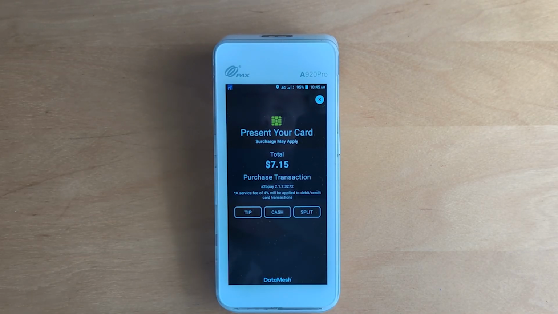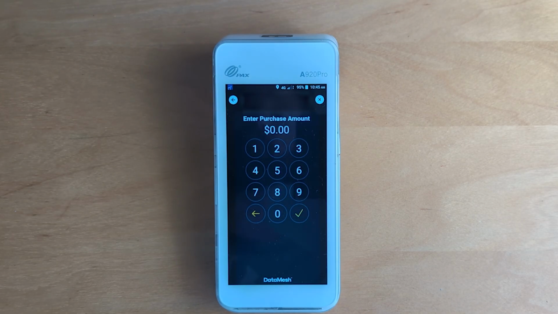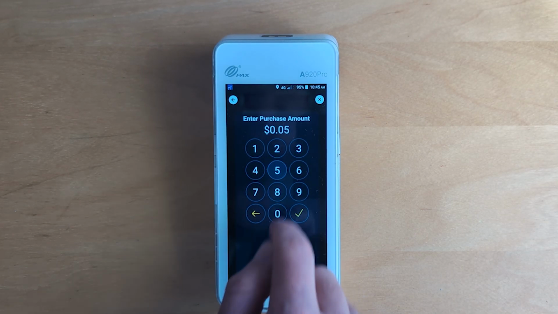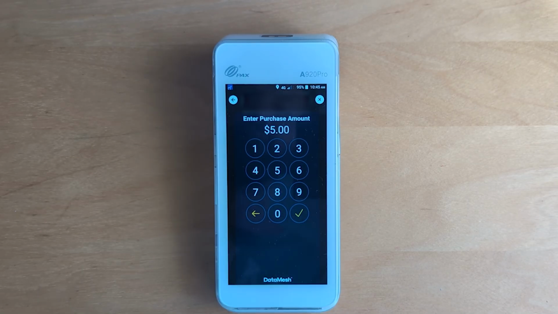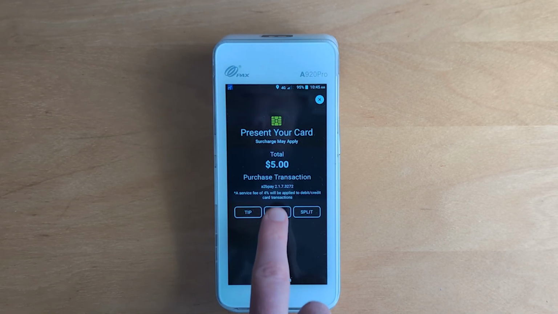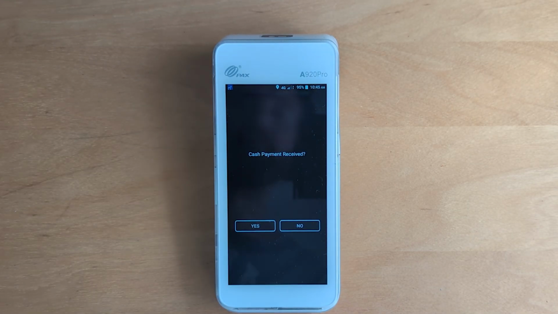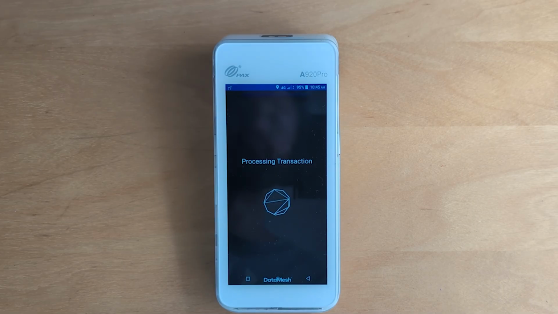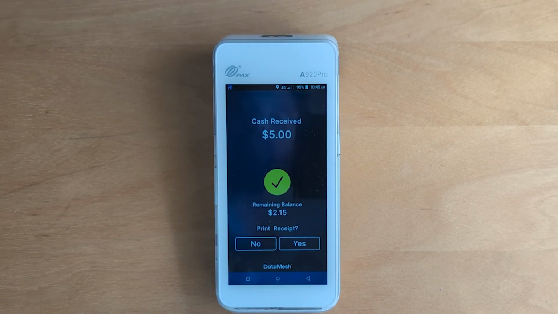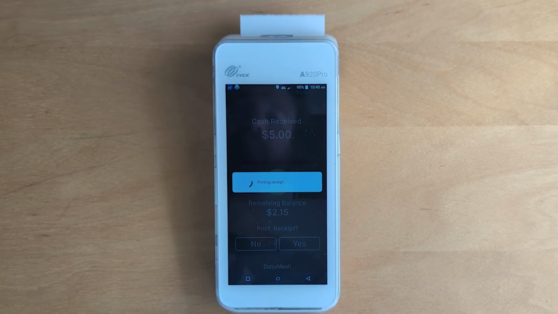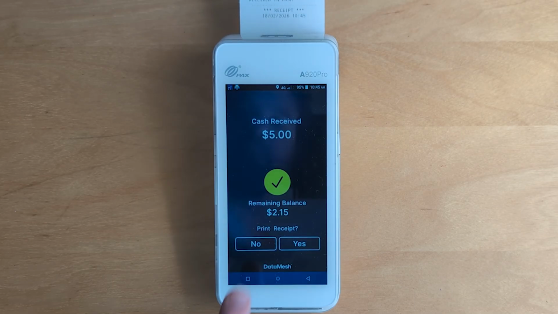To split a payment over cash and card or multiple cards, press the Split button and enter the amount. You can take the payment for this amount via cash or card and split as many times as you need. Once payment's been received, you'll be prompted twice to print a receipt, once for the passenger and once for the driver. Tap Yes or No depending on your requirements.